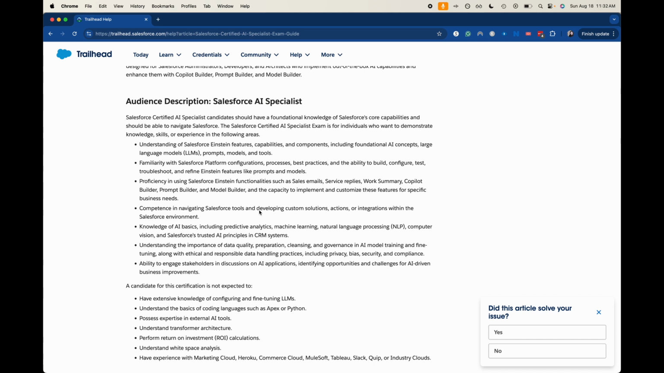Let's talk about the AI Specialist certification, what you do need to know and what you do not need to know. So you'll need to know Einstein features, capabilities, components, foundational AI concepts, large language models, prompts, models, tools. So what I'm gaining from that is that you'll need to know a lot of the language and a lot of the vocabulary, but you'll want to learn a little bit more about how to put those into practice. Familiarity with platform configurations, best practices of how to refine AI features, prompts, models, proficiency using sales emails, service replies with AI, Prompt Builder, Model Builder.